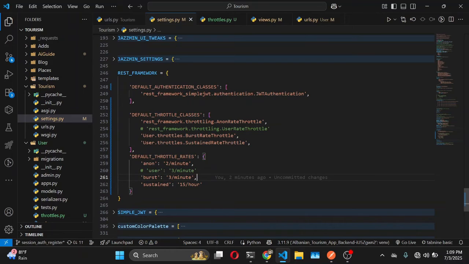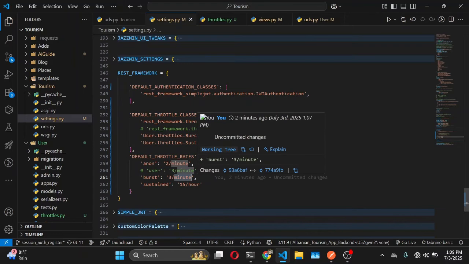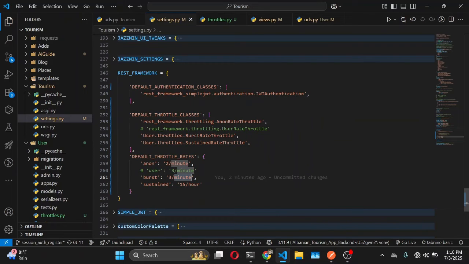Now, in order to actually test the sustained rate, we are going to change the rate a bit. Let's say we want to allow the user a maximum of 10 requests per minute, and we want to set the maximum requests per hour to be 15. That will enable us to test both rate limits. So instead of passing in 3 here, I'm going to make it a maximum of 10 requests per minute, and I'll leave this as 15 requests per hour.